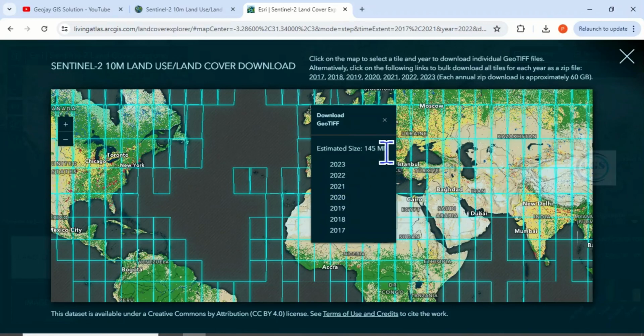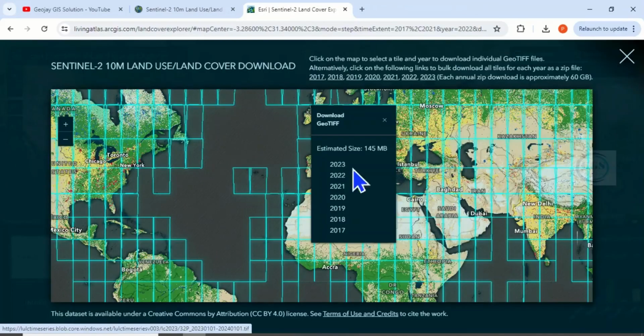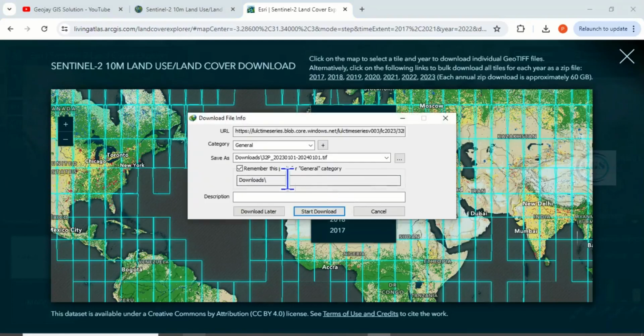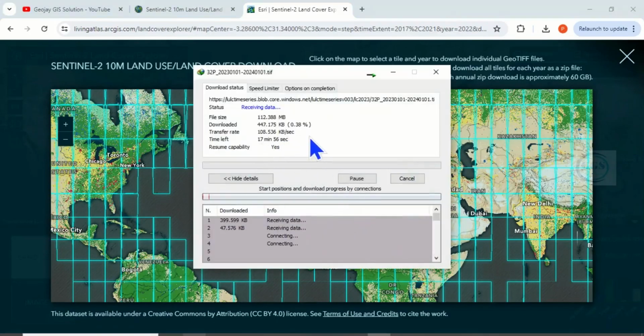So you can see the size. Let's download for 2023. Click on it. Then click on start download. The download is on, and the speed depends on the strength of your network. In a few minutes or few seconds, it should be done.